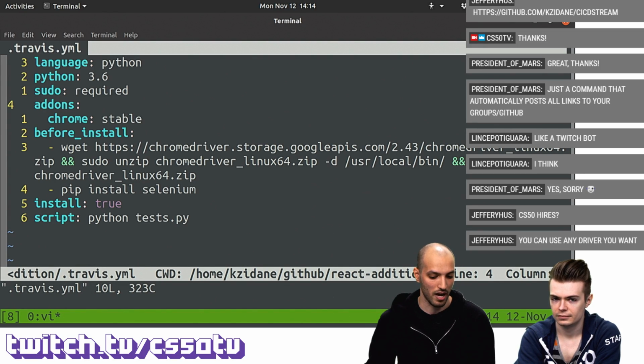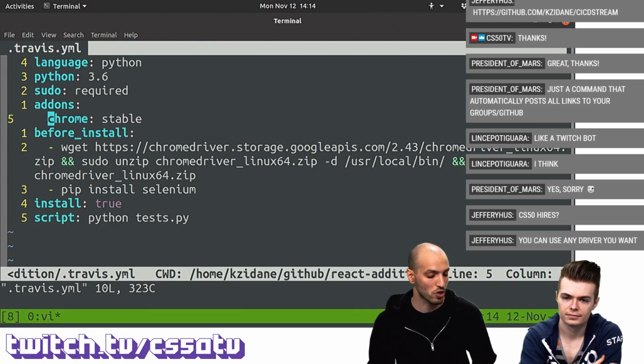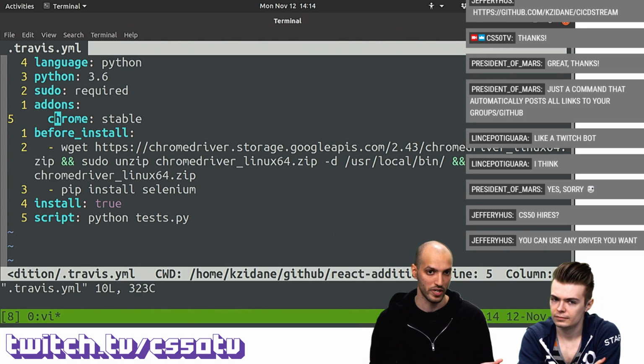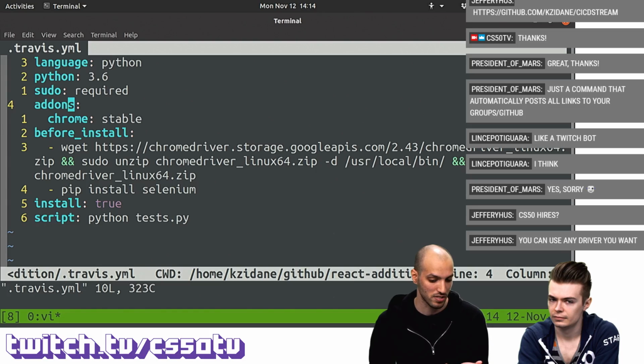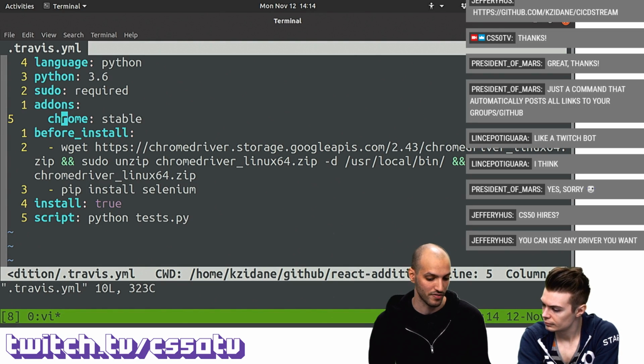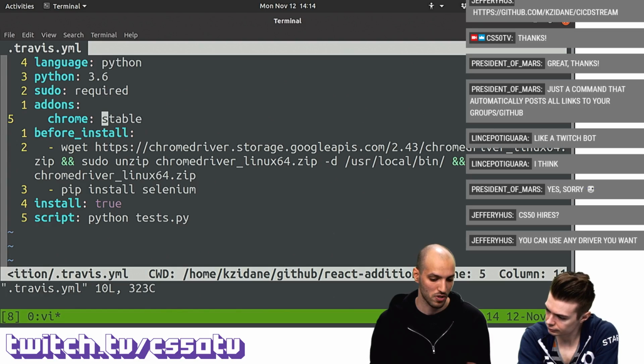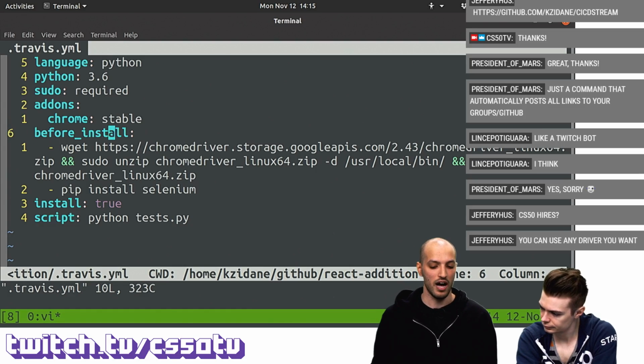Turns out I don't have to install Chrome on Travis because it allows us to enable Chrome simply by passing addons and then as a child key of it, Chrome colon stable. I also know this by checking the Travis documentation.